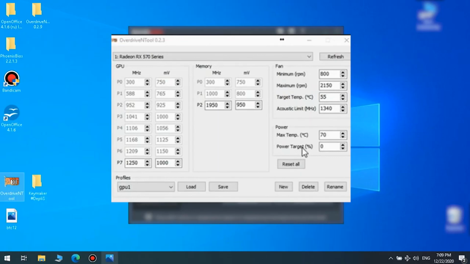The next step is to disable all these settings, from P0 to P6. You need to click on all the GPUs. When you've finished, it looks like this.